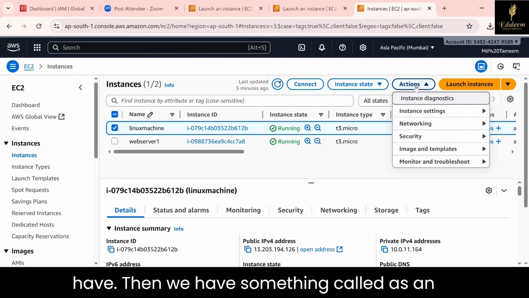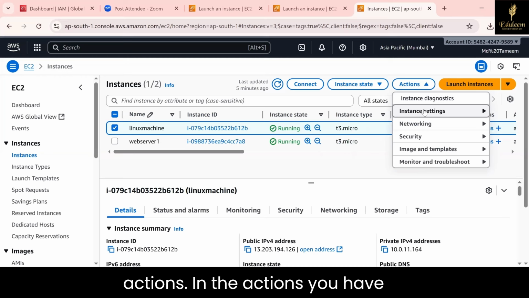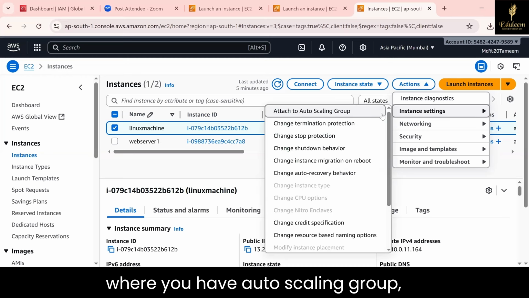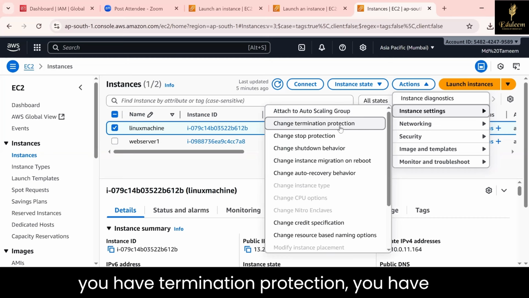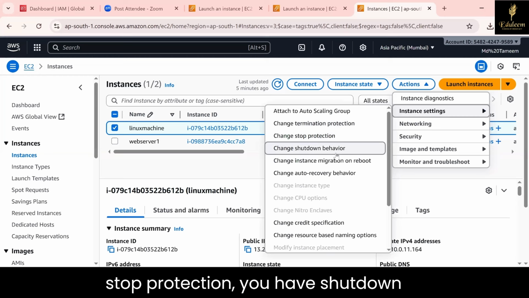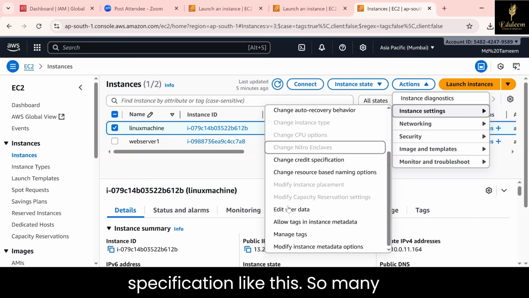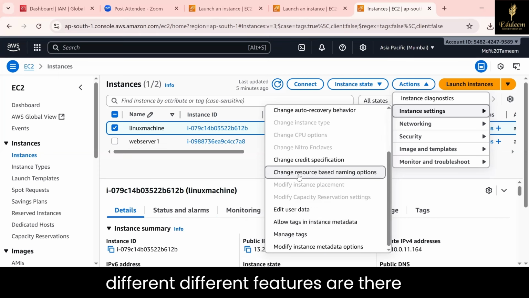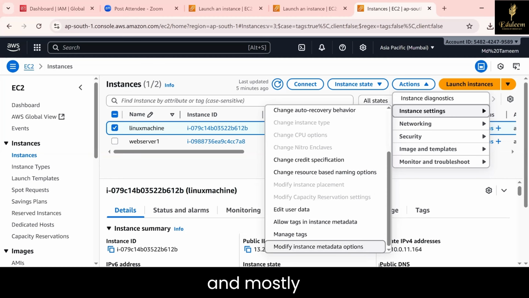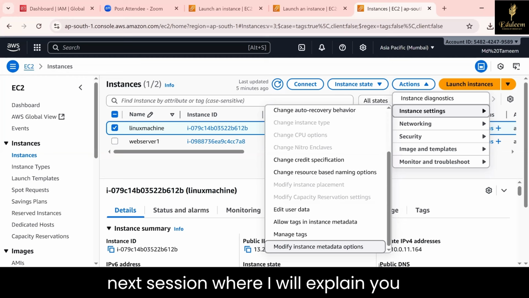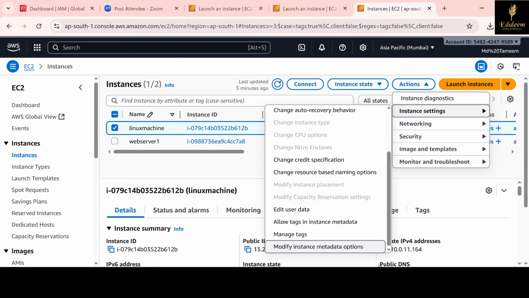Then we have something called actions. In actions, you have instance settings, where you have auto scaling group, termination protection, stop protection, shutdown behavior, recovery, credit specification, and so on. So many different features are there, and mostly tomorrow, in the next session, I'll explain all the other features of EC2.